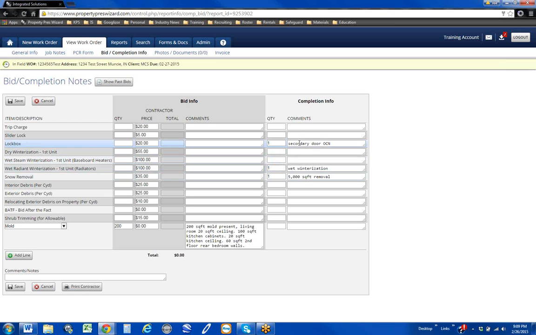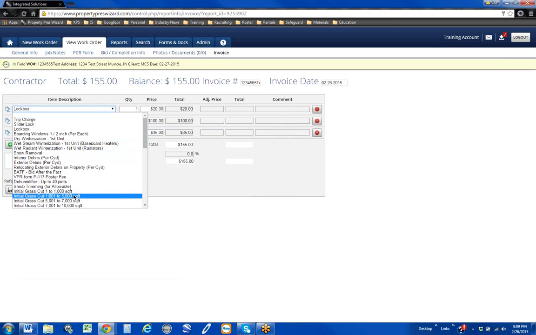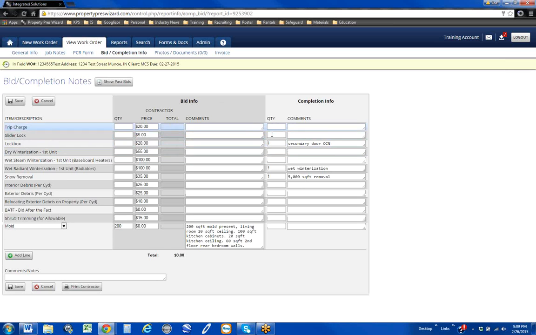Keep in mind, if you put the items that you have completed on the wrong side, it will not populate your invoice correctly, and you will see a blank invoice. If that's the case, you can always go to the invoice, choose the drop-down menu, and choose the item which you are billing for and correct it and save the invoice. But we would like you to complete accurately by placing the correct quantity and the correct comments in the completion side, so it does populate your invoice for you so that it moves the system a little bit faster.